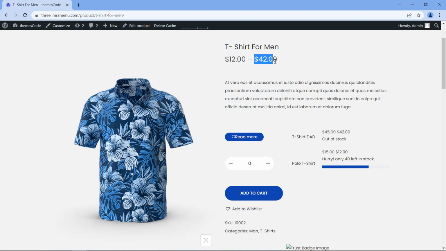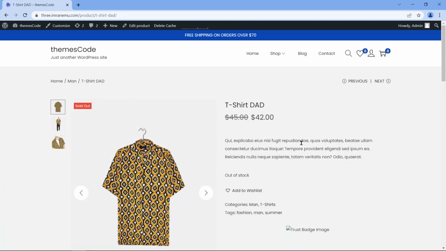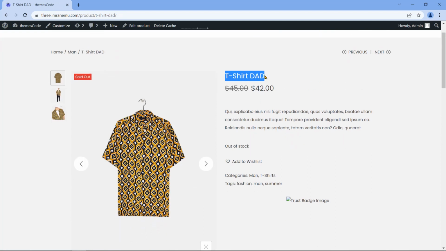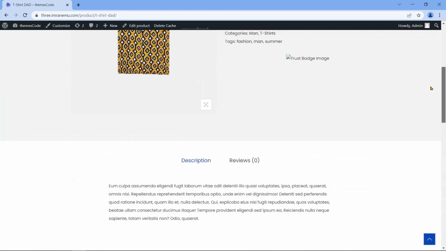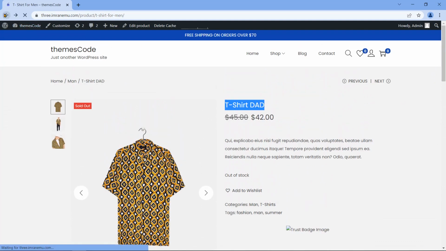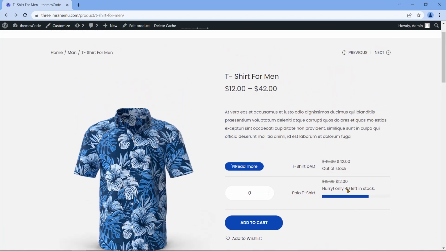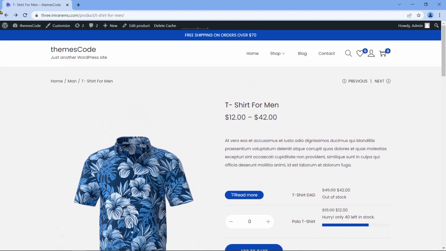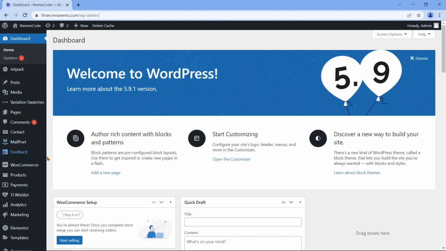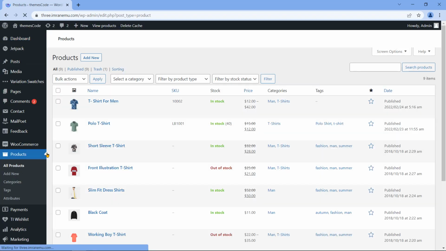For instance, I hit T-shirt Dad. We are now on the T-shirt Dad named single product page. Okay, let's get back. You will find the SKU and categories. Okay, that's it. Now go to the admin dashboard and navigate to products again. See, T-shirt for men named group product is shown here.